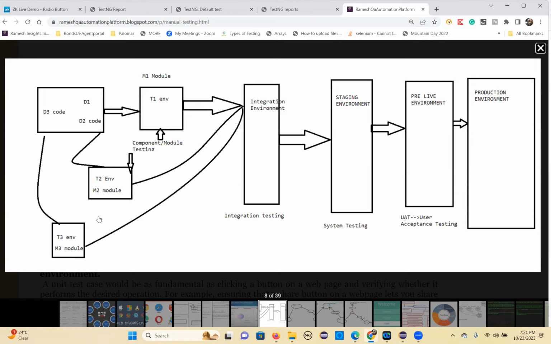The code of all three modules will go into this, and here you will perform integration testing. Integration testing is nothing but combining all the individual components into a single unit. Then you will check whether data is flowing from one module to another, and whether they are talking to each other. Integration testing is done by testers only. Even developers will do one round, but mostly it's your responsibility. Component testing is also done by testers, but unit testing is done by developers.